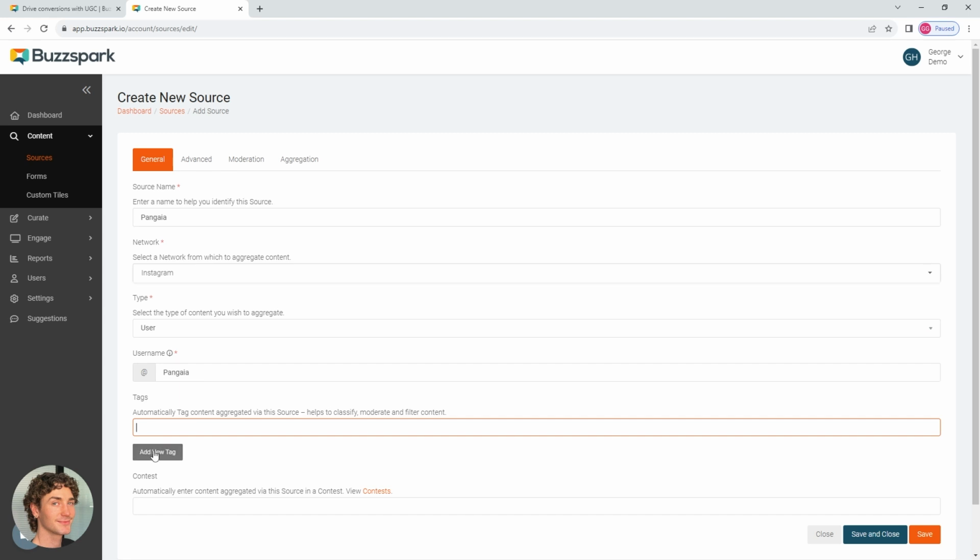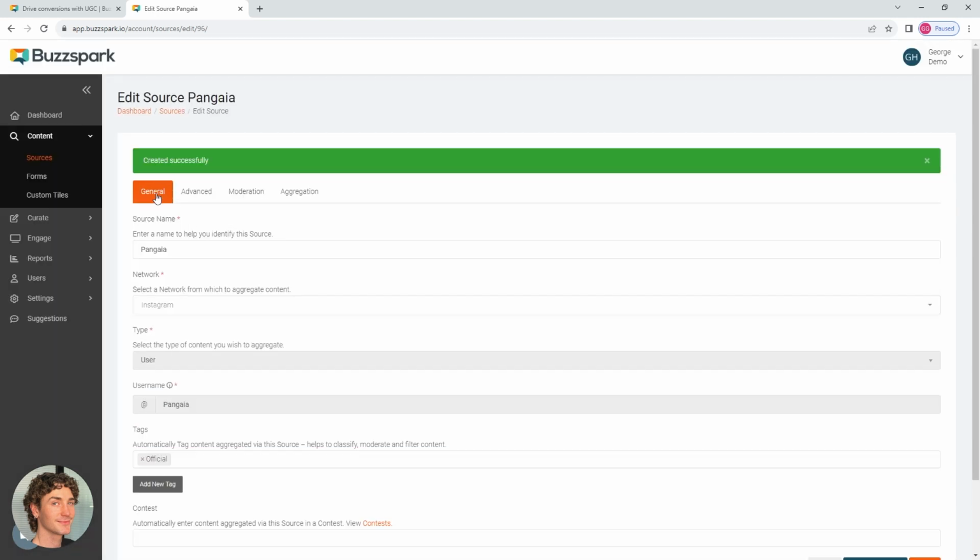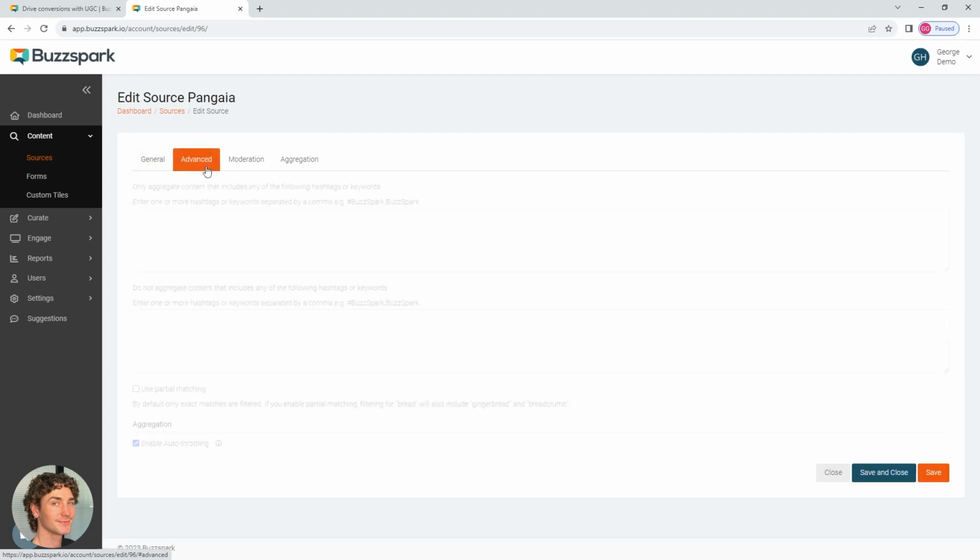Under tags, you can optionally tag all content that is aggregated via this source. Tags are an easy and flexible way to manage your content and perform actions on your content in Buzzspark, like creating custom feeds. To add an existing tag, click in the field and start typing to select a tag, or click on the Add New Tag button to create a new one. I don't have any existing tags in this account, so I'll go ahead and create one by clicking Add New Tag and enter the name Official. Click Save.